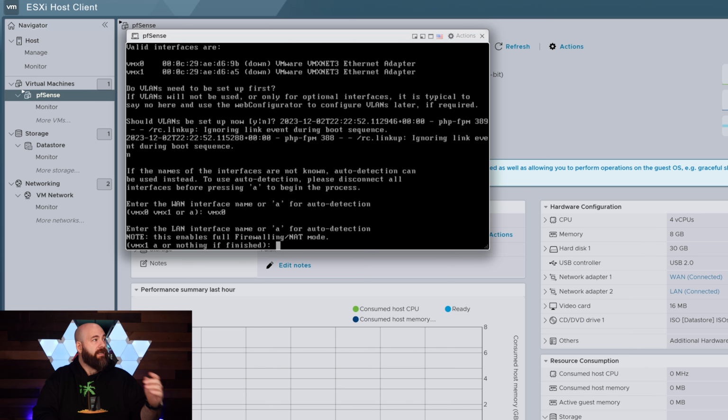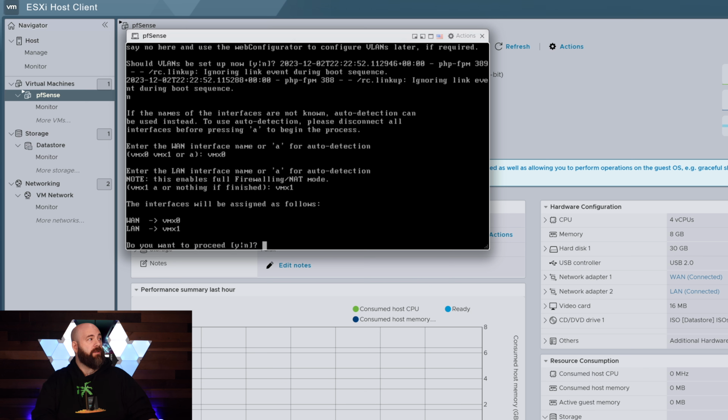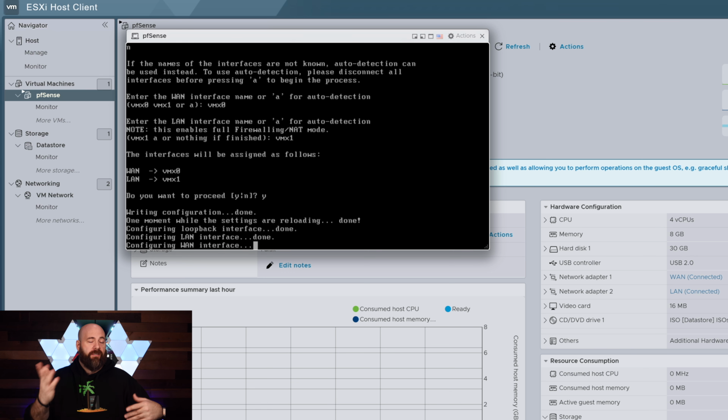And then it's going to ask us which one is the LAN. You could hit A for auto, but I like to be purposeful with this. So I'm going to say VMX1, and we'll hit enter. And it's going to show us, are we sure that the WAN is on the first interface and LAN's on the second? Yes, it is. And so we'll hit Y for yes and hit enter. And now it's doing its thing and building it out.